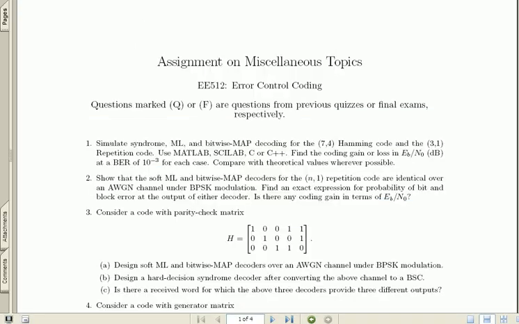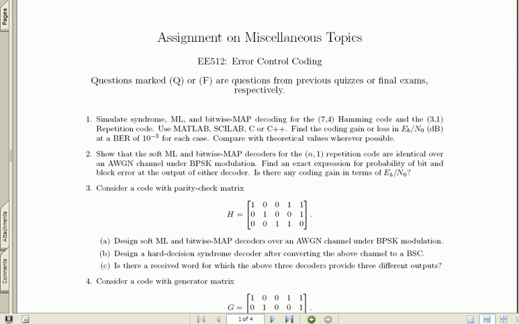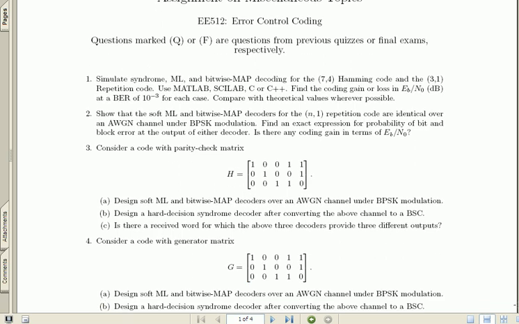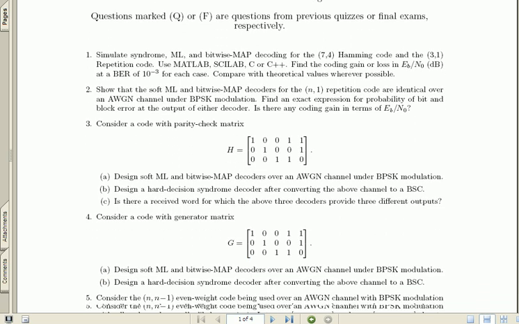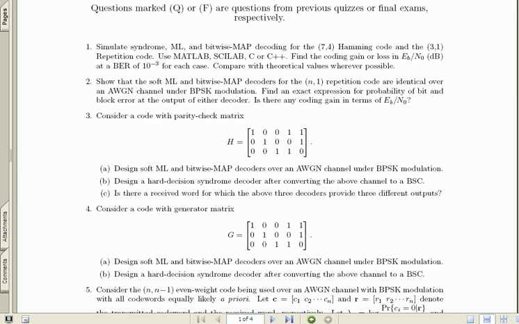Okay. So the next problem. Yeah, so 3 and 4 are quite similar. As in, you're given a code, then you have to come up with soft ML and bitwise MAP decoders. So let me just do, let me do 3. 3 looks like a slightly simpler problem.